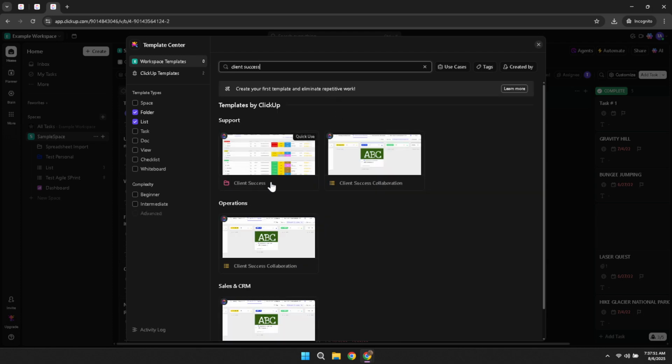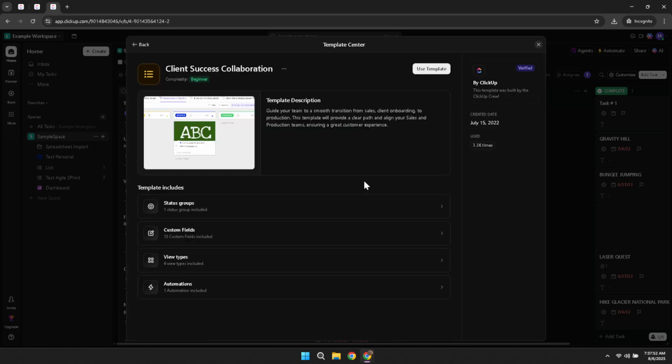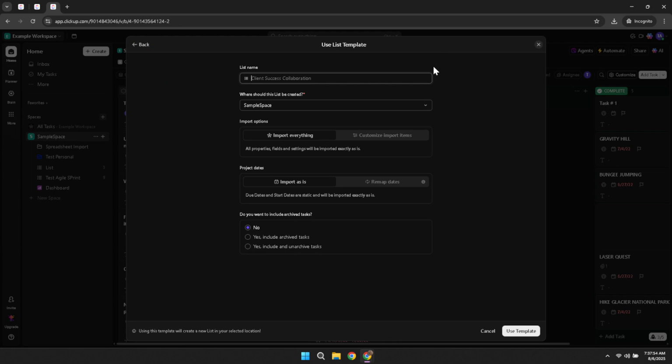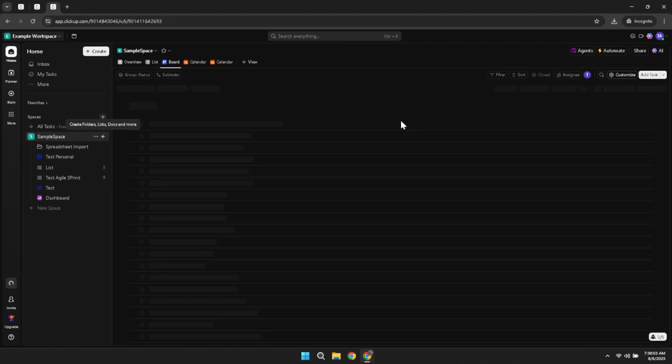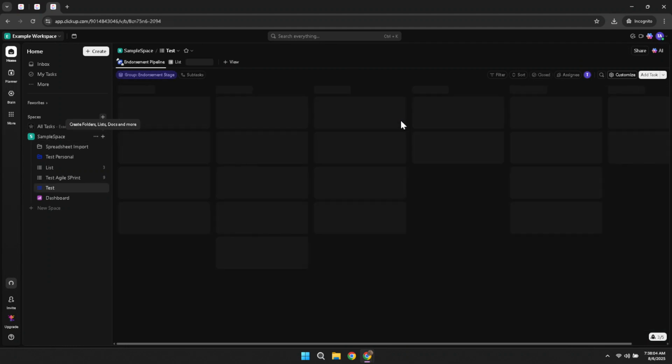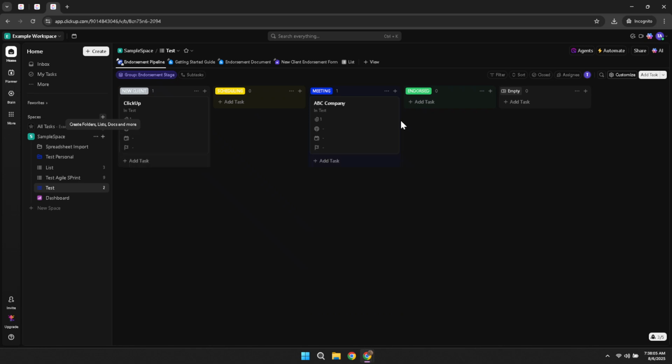The beauty of Clickup is the ease with which templates can be customized to fit your specific needs. Now, with the template fully implemented, you can start adding new cards or tasks to the template. This feature allows you to track client interactions, set priorities, and manage your tasks with ease. The ability to move cards between stages will enable you to visually track progress, so nothing falls through the cracks.